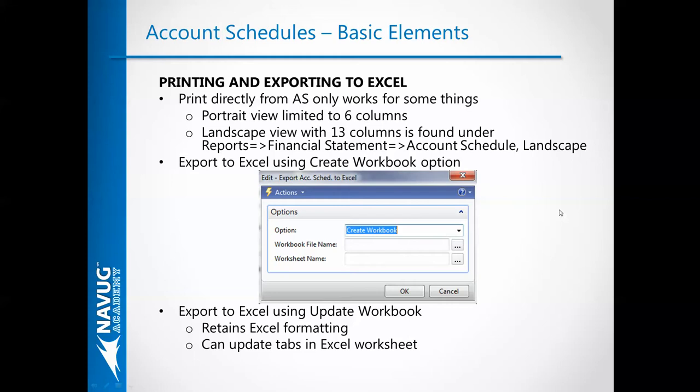One of the basic elements of account schedules is the ability to export them to Microsoft Excel. You can print directly from account schedules, but it only works for some things. The default view is portrait, which limits you to 6 columns. You do have some options to use a landscape view instead, which gives you 13 columns.